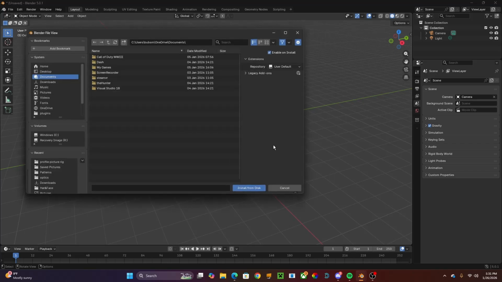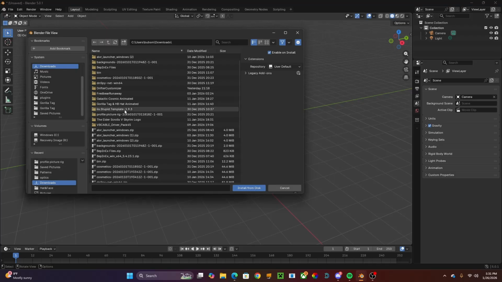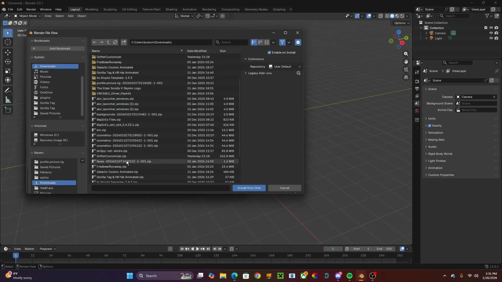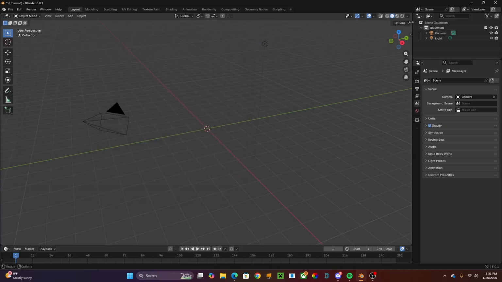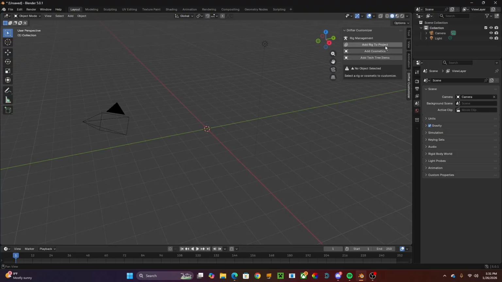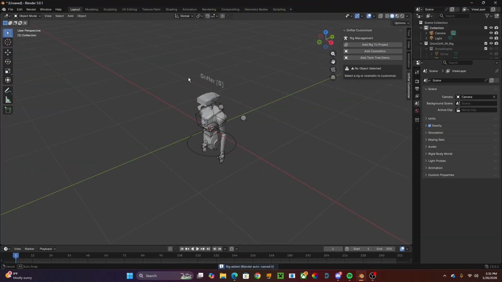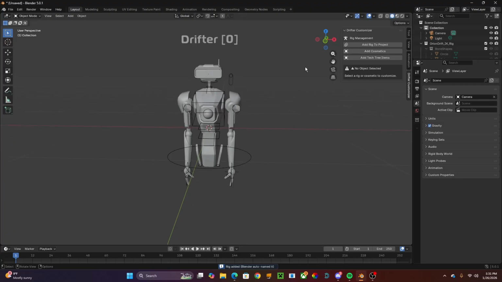and click that, Install from Disk. Then go to Downloads, and then it will be right here. Close out of that, and then you're going to want to press that, and then add rig to project. And when you go in, it's right here. And before you do anything else, you're going to want to press this right here.